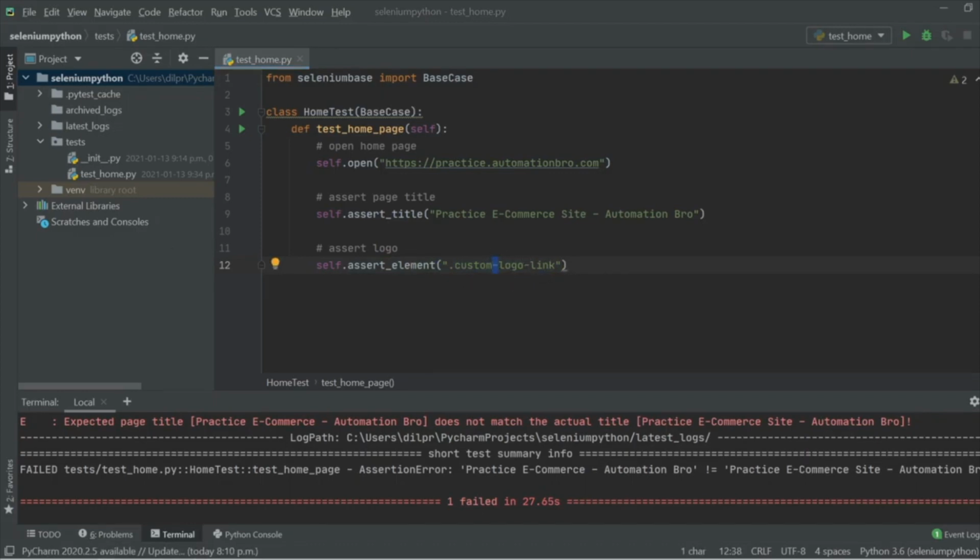So let's do a quick review of what we covered in this video, guys. The very first thing we did is we created a test folder. Under the test folder, we added this test_home.py file. And make sure if you're not using PyCharm that you add this __init__.py file here so that it's a Python package. And once we did that, we imported our Selenium base. And basically we imported the base case class from the SeleniumBase framework.